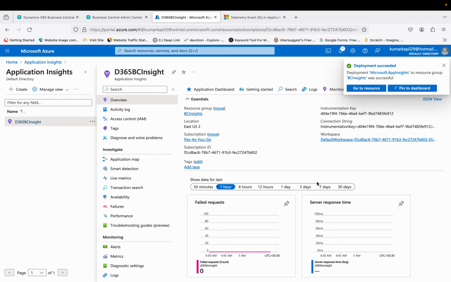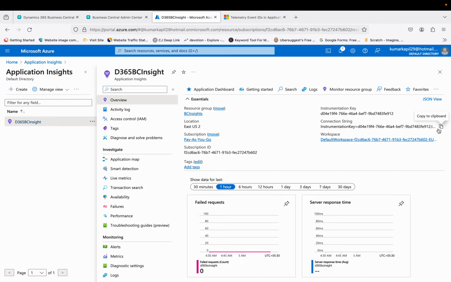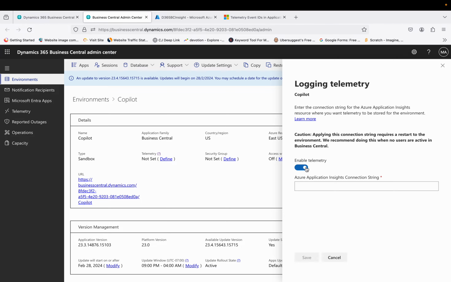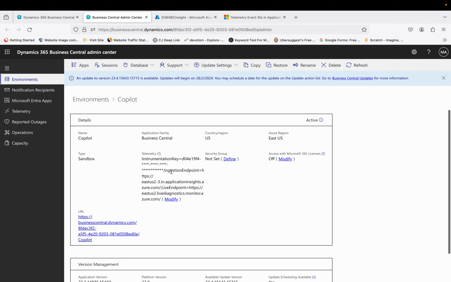For example, the deployment is successful, as you can see. But let's copy this. As I told you, I already assigned this telemetry to one of my existing environments called production, but now as we know that we can attach it to multiple environments, I can do that. Click on define, click on enable telemetry, and assign this value here. Once it is done, click on save, and now you can see that the value is registered here.